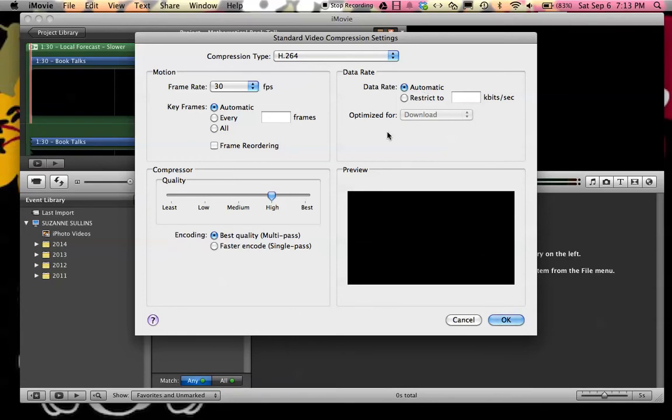Then down on the left, the compression quality, you can set this whatever you want to, but if you go ahead and set it to best, it's going to take longer to export to a QuickTime movie. However, it will probably not need any more enhancements once it gets to YouTube. So doing a longer export to QuickTime will actually save you time by not having to do any more enhancements once it gets to YouTube. So leave your encoding to best quality multipath and then come down here and choose OK.